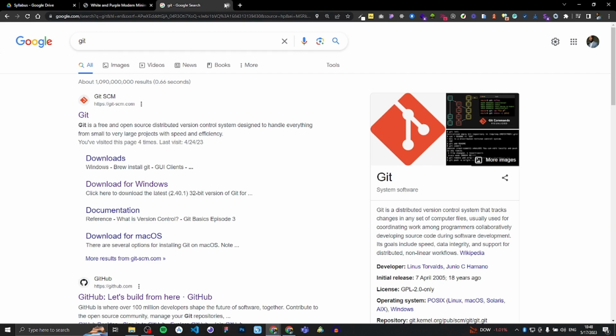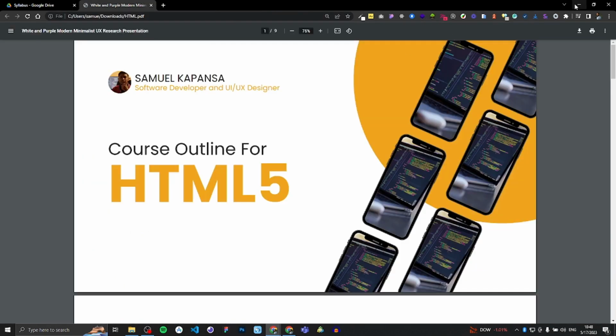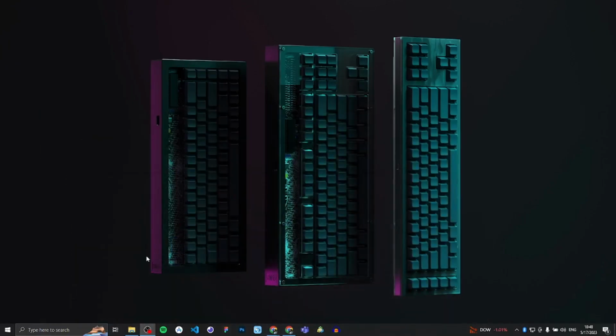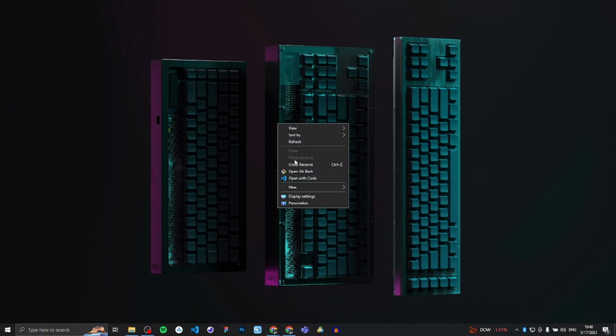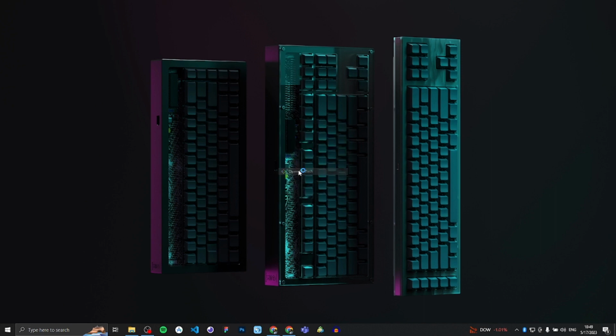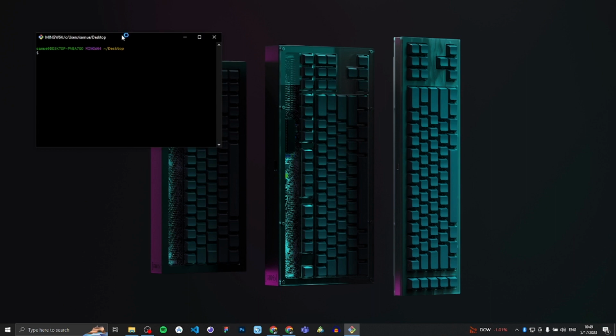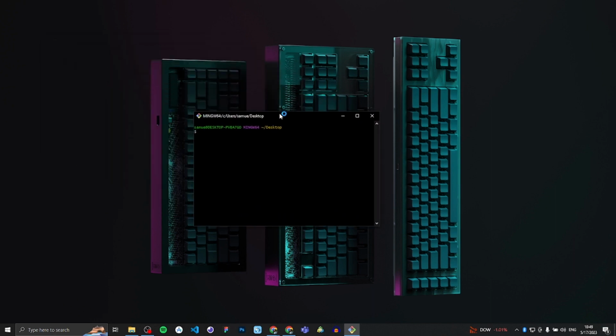Okay, so after you download Git, you can go on your desktop, then you right click. When you right click, you'll be able to see this tab which says open git bash. If you don't see this, then it means you've not yet installed, or the installation wasn't successful. So when I click on open git bash, a terminal will open up.